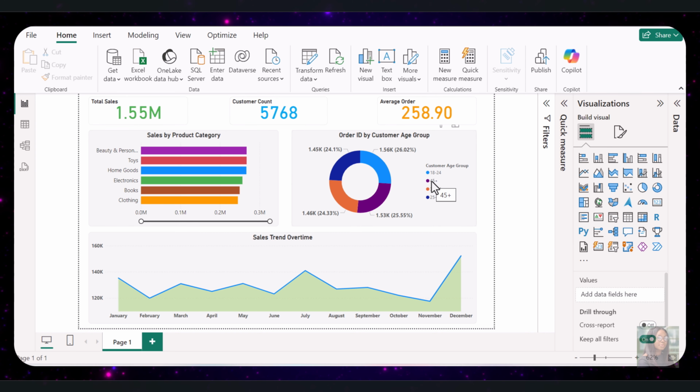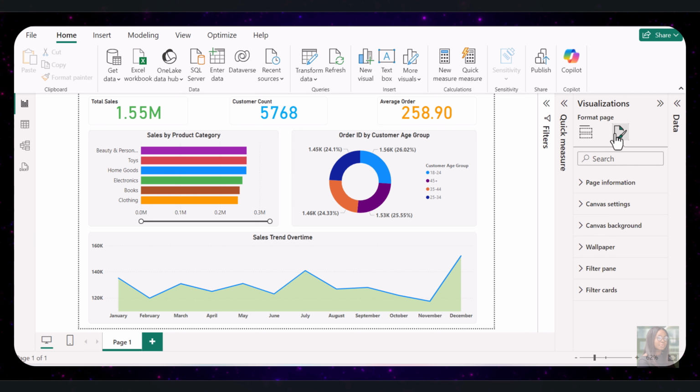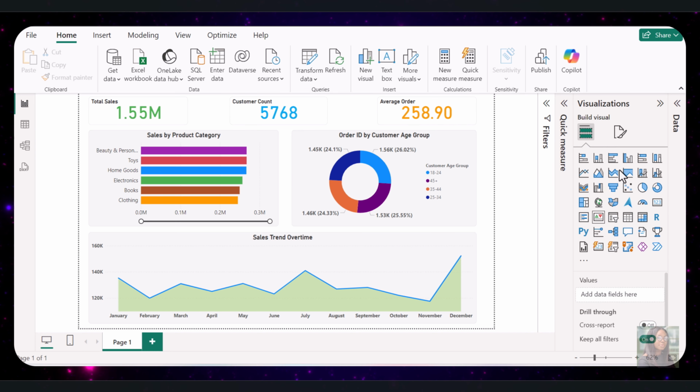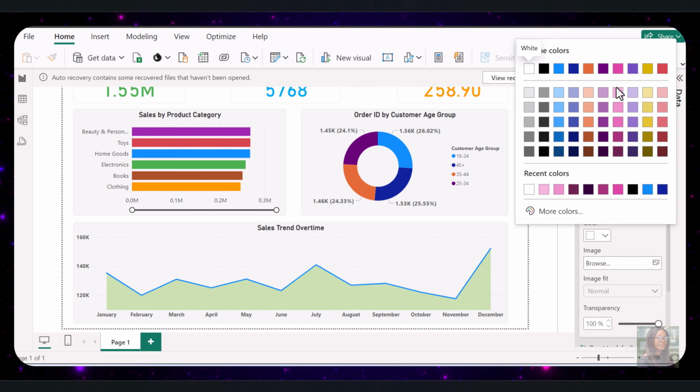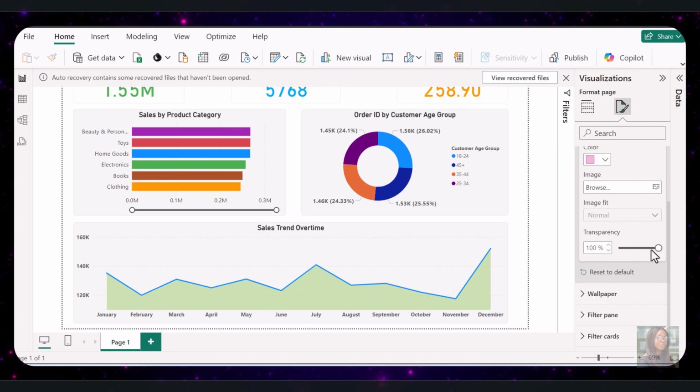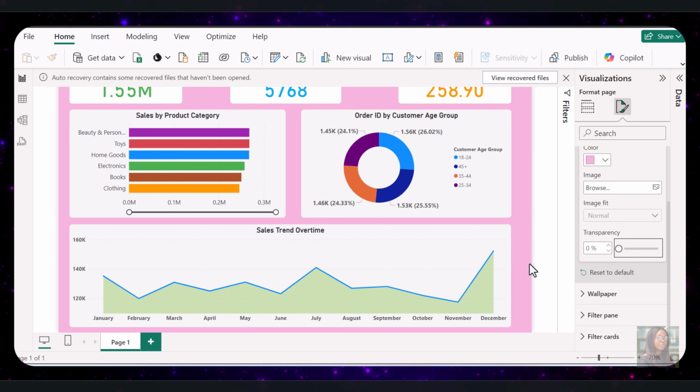Finally, let's make sure everything is polished and aligned. I'm going to have a background color set for the page. So in the visualization pane, without clicking on any of the visuals, click on the Format Your Report Page tab. In the Format pane, expand Canvas Background and set the background to any color of your choice. I'm going to go with this light pink. Then make the transparency 0 for the visuals to pop. And there you have it.